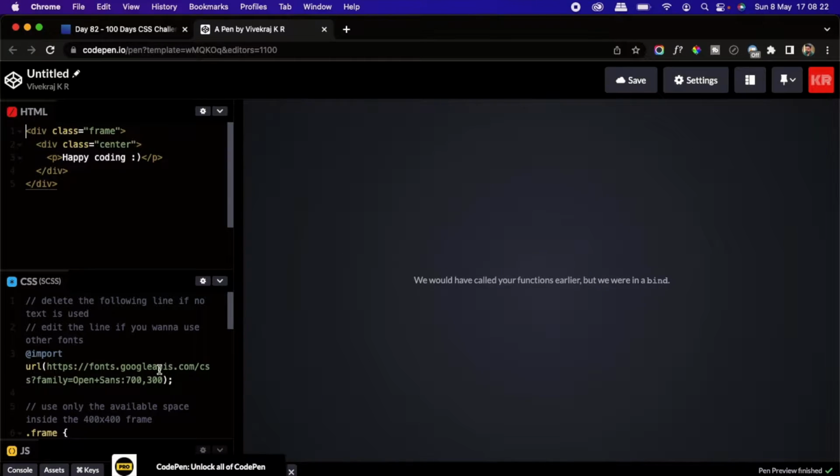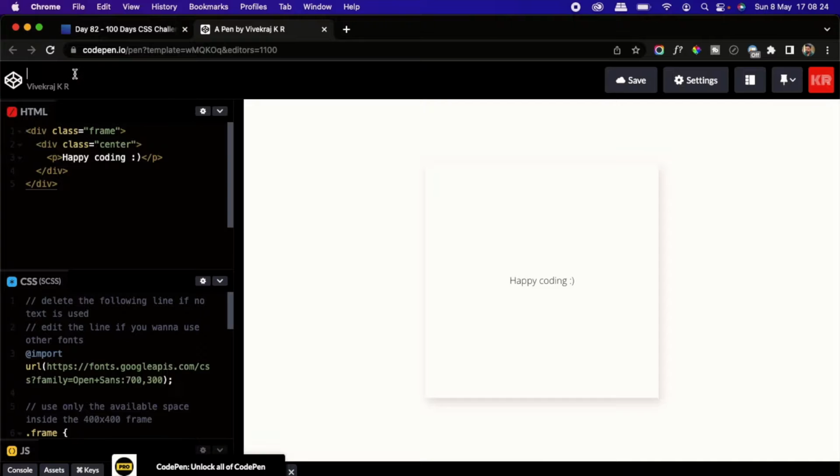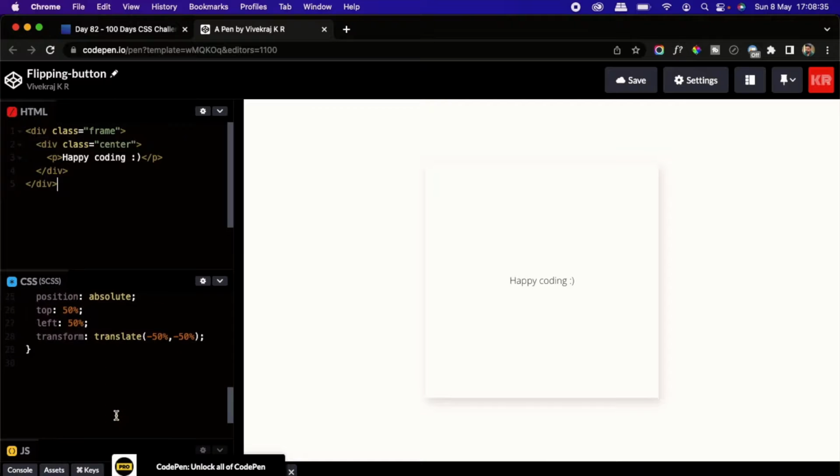So we have the boilerplate here. We can name it as flipping button. We have frame, sender, and some styles. So let's get rid of this p tag with happy coding. Instead we can add that button here. So I will show you how the rotation works first. So I'm going to give it as hello, a simple text, and a class button.